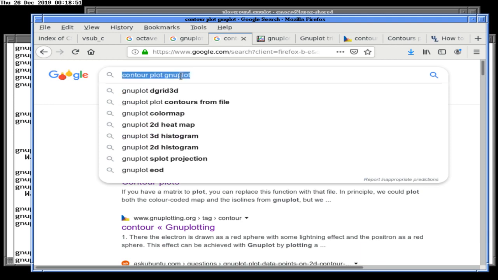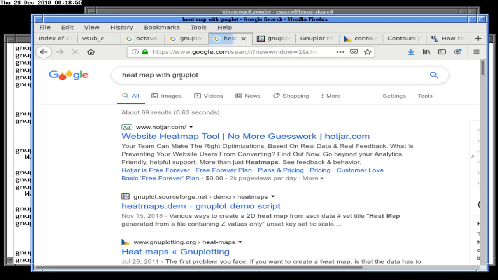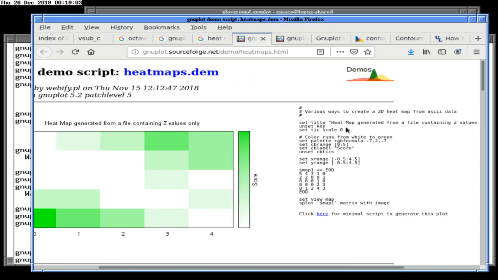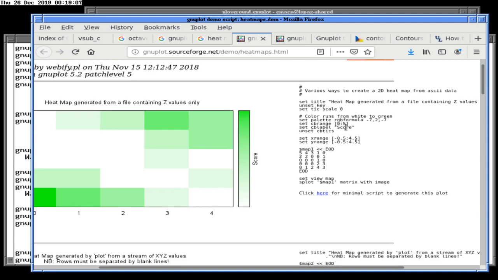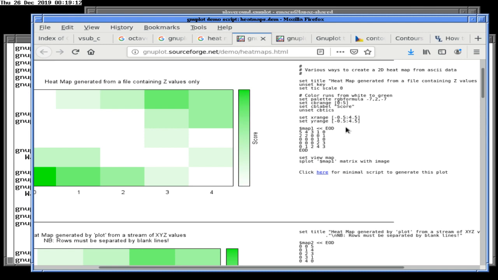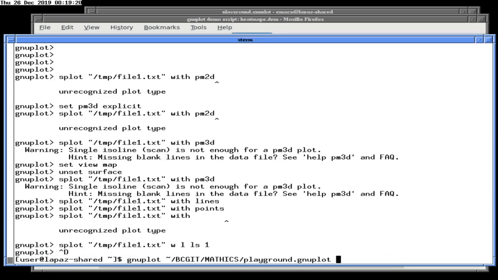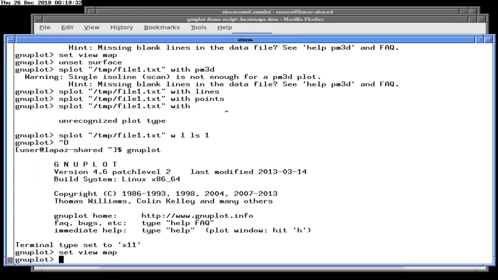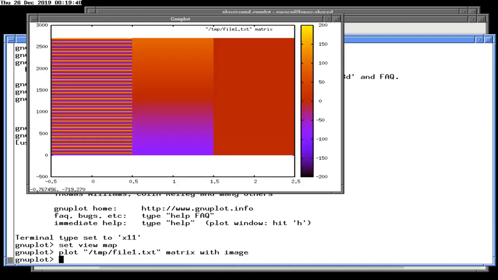Heat map with gnuplot. Well, this is much easier. Various ways to create a 2D heat map from ASCII data. Blah, blah. See, 99% of this is crap. And I love the way I say that. 99% of this is crap. I am so freaking smart. All right. So matrix with image. Ooh. Okay. I don't think that's what I wanted.